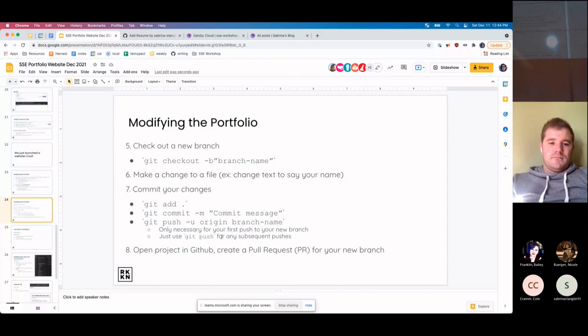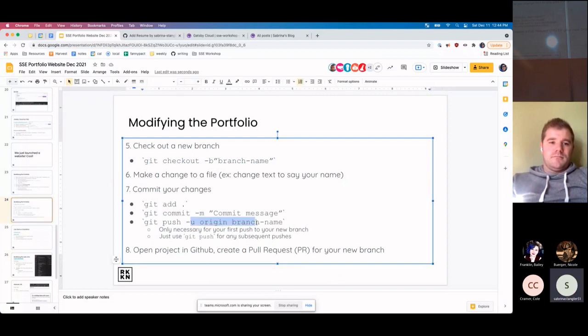Git push dash u origin. Yeah. What version do you have right now? It'll give you that the first time. Copy that again. Okay, it's the same one. So it does it for everything. You can just do git push and then copy that command. But all the rest of them is just git push.